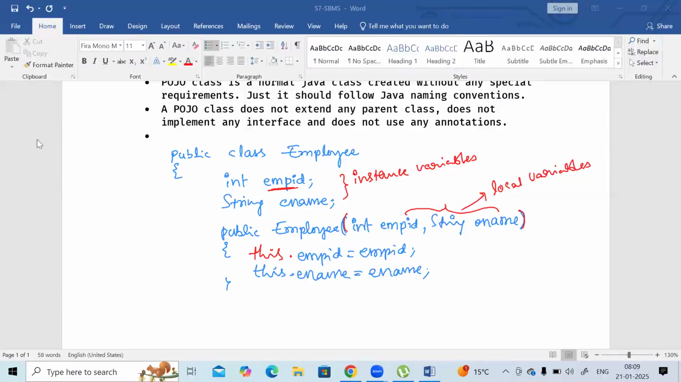Okay, I'm done. Almost. Observe here. I've written one class Employee with EMPID and ename as the variables, and I've defined one constructor like this. Also I have created two or three other methods. And finally, I'm closing the class. Now I can call this class a Pojo class.